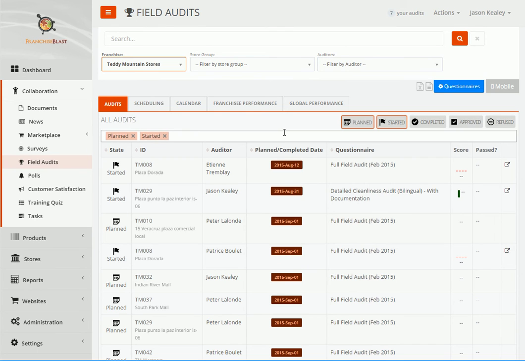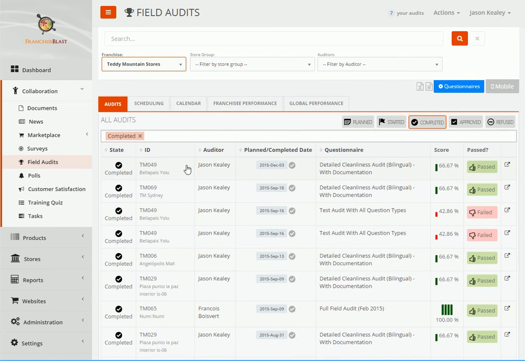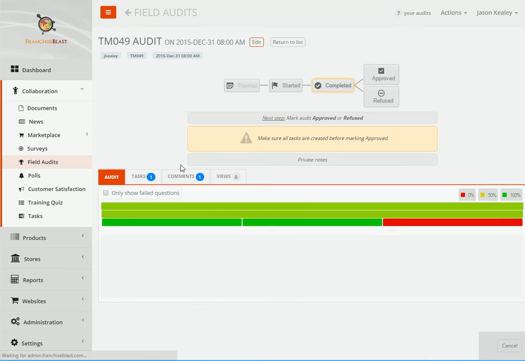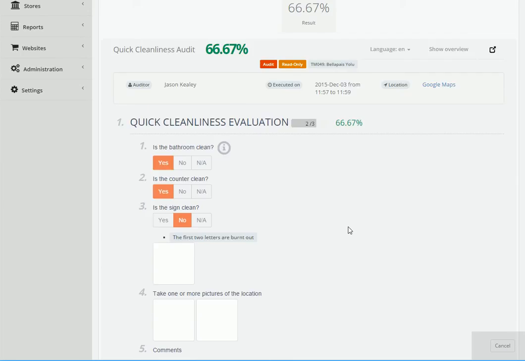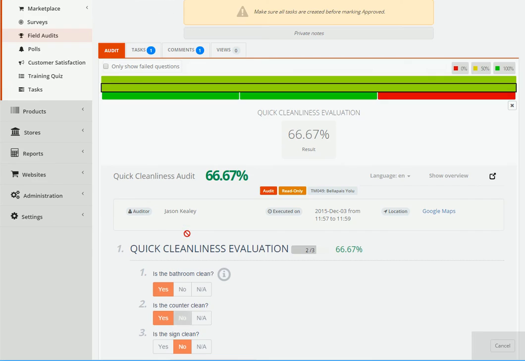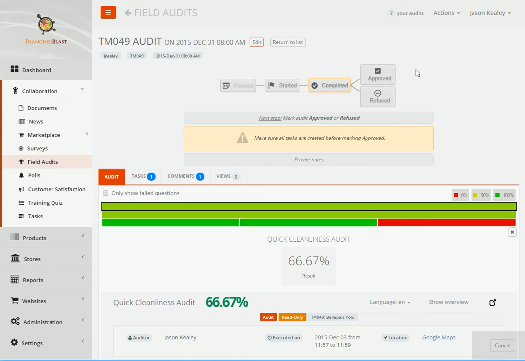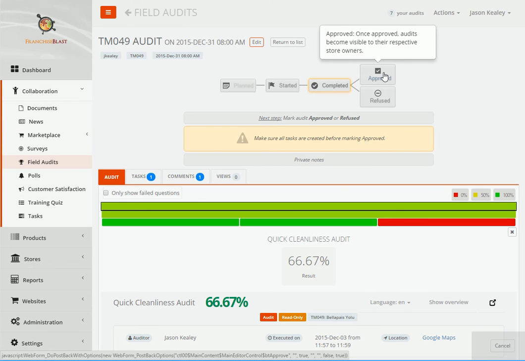I've just received an email saying there's a new audit to approve, so let me show the completed ones. Here's the one we just did. Click on it, drills down into it, and you can actually read the report itself and approve that. So I can say, I'm good with this, I want to share it with my franchisees.